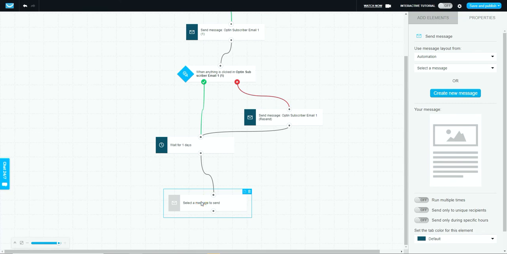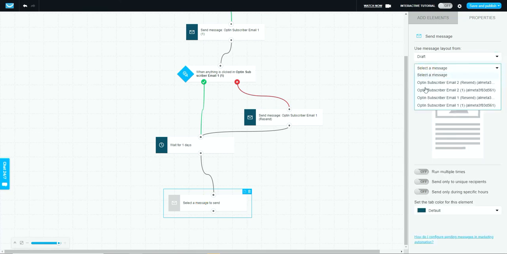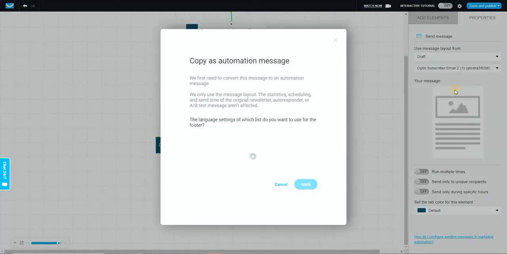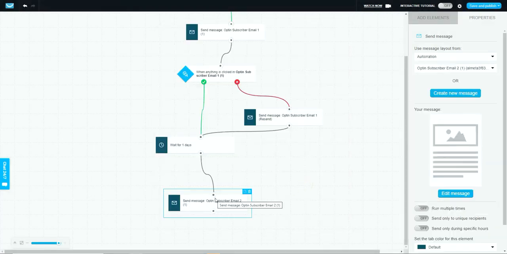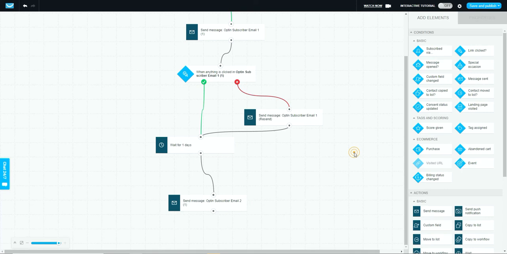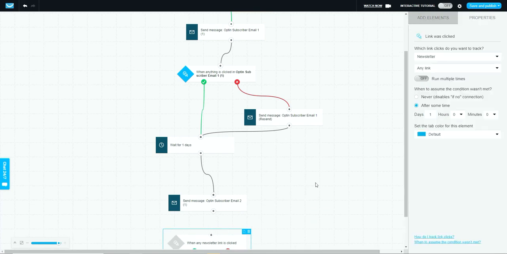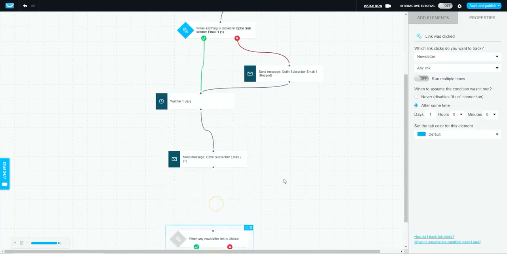So we need to click on this box again, and then we need to choose draft. Then we go to our email 2.1. So this is the first email in that series. Again, it's going to copy it as an automation. We click apply, and we can see that it's populated it there. And then again, we want to add that same condition, which is, have they clicked a link? So we need to come down here. Let's move that down.